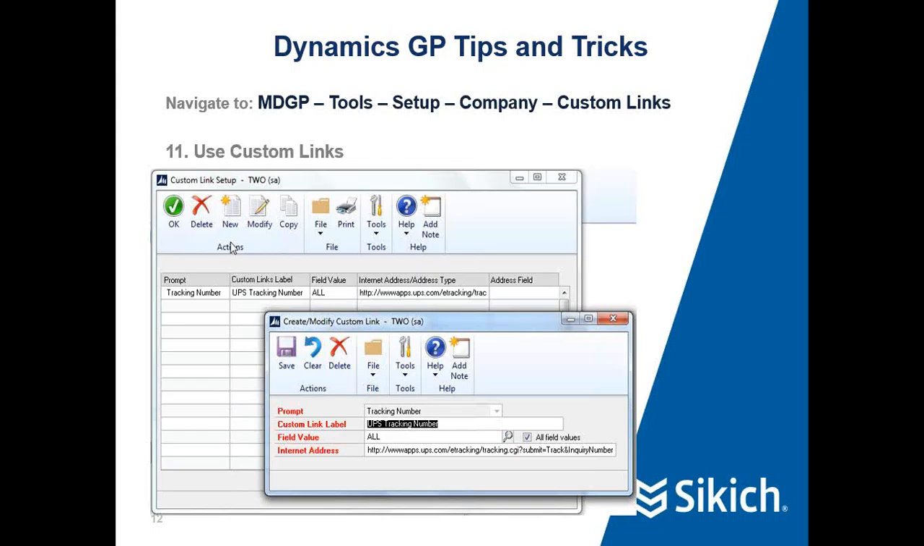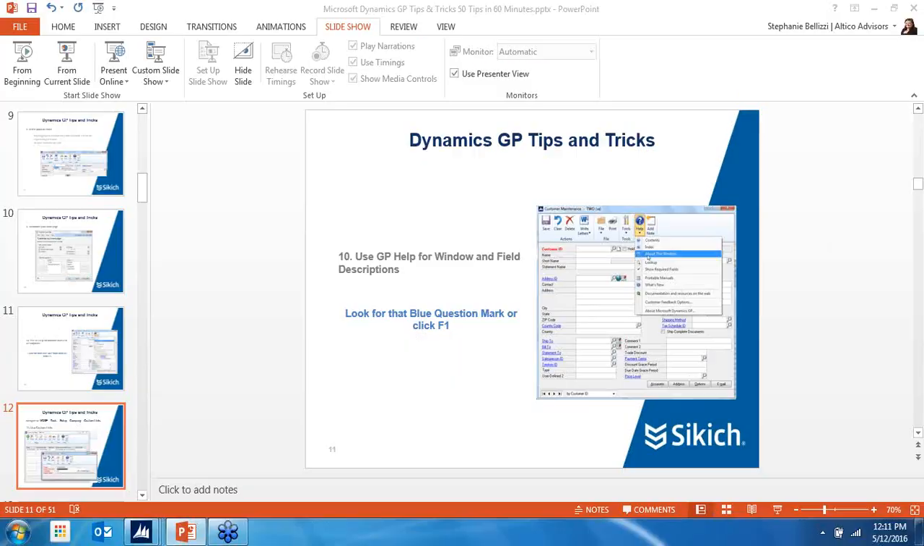Number 11, custom links. Custom links are a feature within GP that allows you to get to an external website. So for instance, the one that you're looking at right here that I use most frequently, if you're in the SOP transaction entry window, and let's just say you have a third-party product that's writing your tracking number back to GP. It's stored in GP, so your customer service folks can go in there, find the tracking number, let's just say because the customer's called and said, where's my package? This gives you the ability to actually click on the hyperlink, and I'm going to show it to you now.